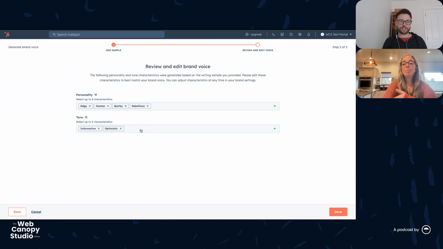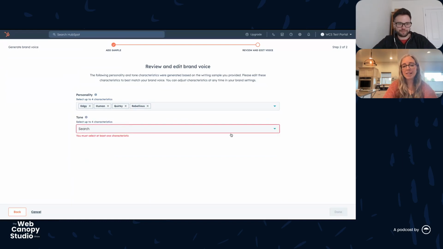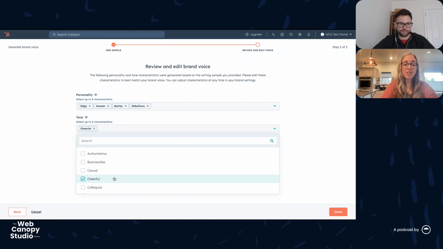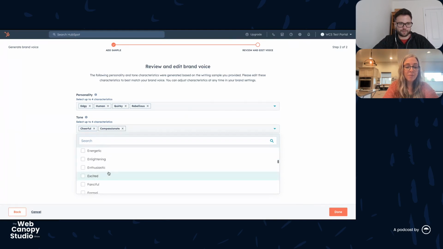Yeah, he's got a rebellious streak. Because I feel like he does, but he's going to add that human empathy. He's very empathetic, I feel like. He is. I think he's cheerful. So for the tone, I think Dumbledore is cheerful. I think he's compassionate. Let's see. Ooh, enthusiastic.